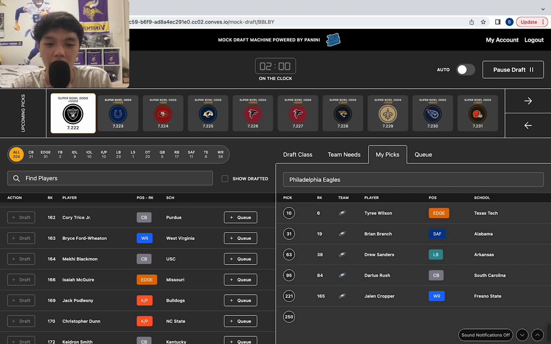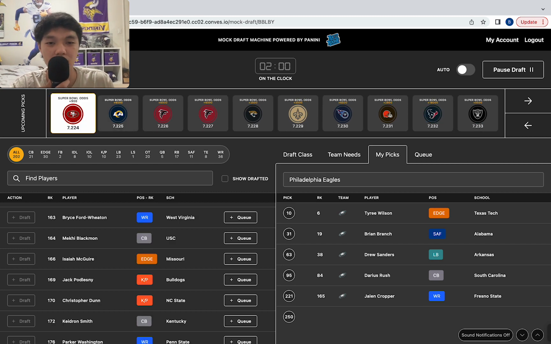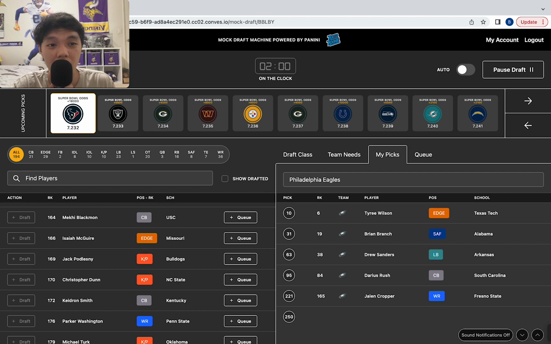We'll go Jalen Cropper here. Yeah, we'll switch it up a little bit. Don't go with the same receivers all the time. But Jalen Cropper, wide receiver out of Fresno State. Very reliable hands. So, wouldn't mind that one there.